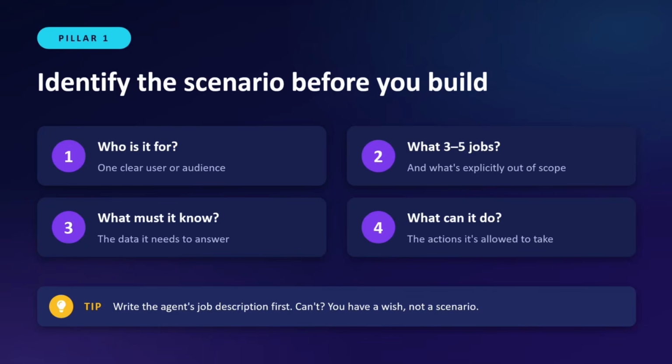Obviously, as agents are progressing, you need to really understand who's the audience that will be using this agent, what it can and cannot do, what resources it's pointing to, and the actions that it's allowed to perform. So that limitations that we spoke about.